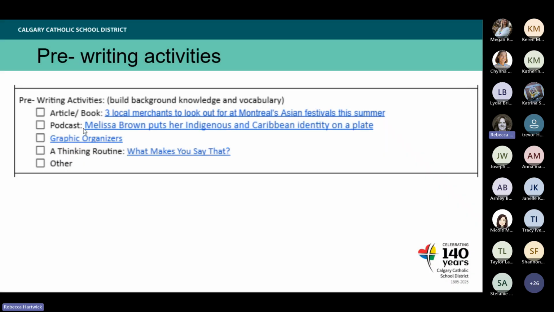I just wanted to make note of the pre-writing activities that are found on the teacher page. Again, this is one example. The pre-writing activities are meant to help build background knowledge and also vocabulary. And so you can see here, there's a live link to an article regarding, so the topic of this guiding question was about a food memory.